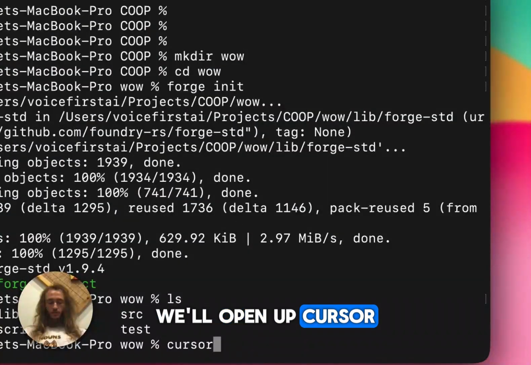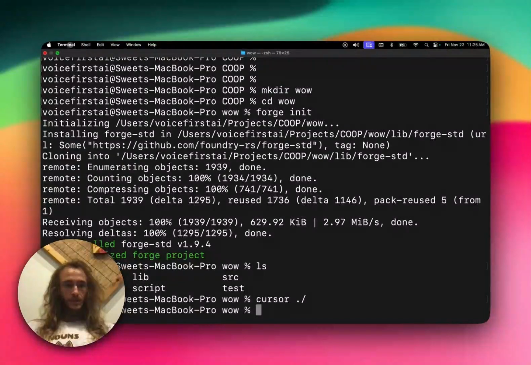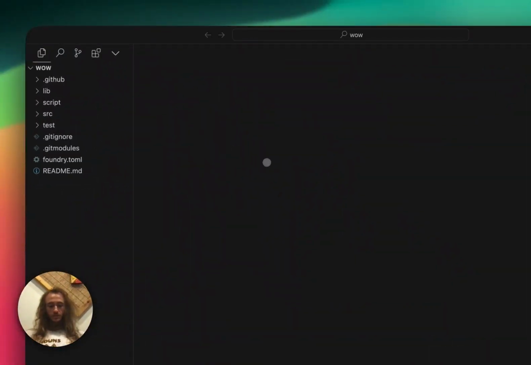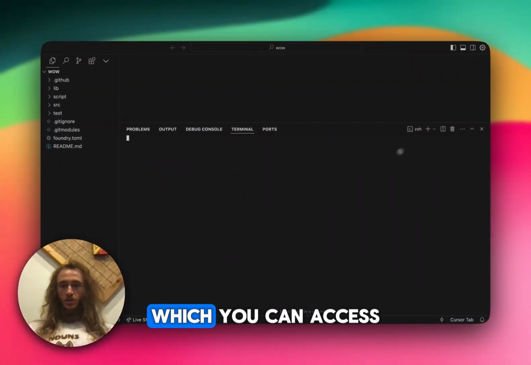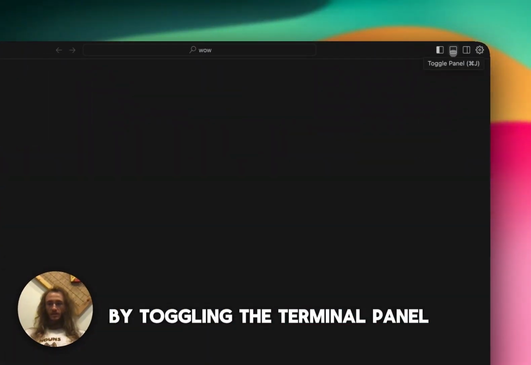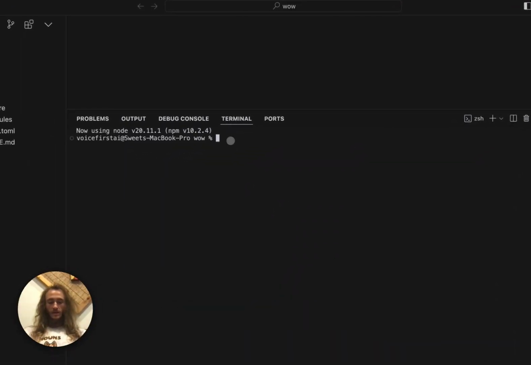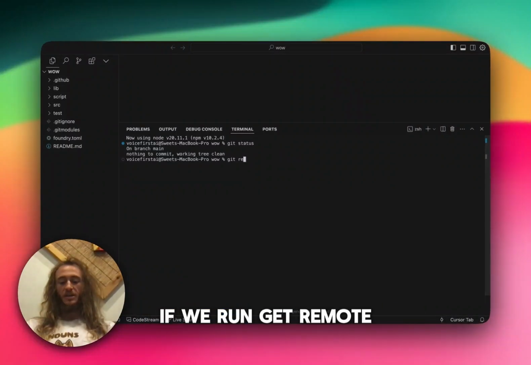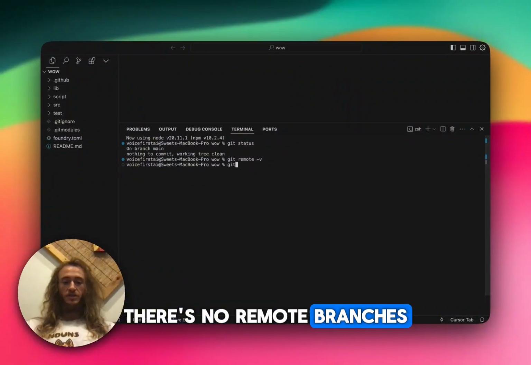We'll open up Cursor, which is our IDE. It's got AI built in. We don't need this terminal anymore. Open up Cursor. From here, inside of this terminal, which you can access by toggling the terminal panel, git status should tell us there's nothing to commit. If we run git remote -v, it should tell us there are no remotes.